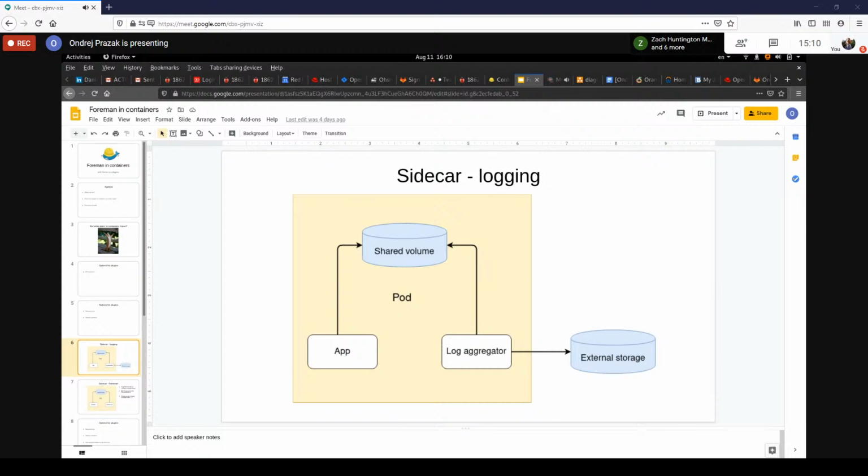The thing to note here is that, again, the main application and log aggregator are separate applications. They don't necessarily need to know about each other. The main application just produces logs and stores them into the volume and doesn't care what happens next. The log aggregator just reads from the shared volume and doesn't care who produced the files there, and just moves them into external storage.